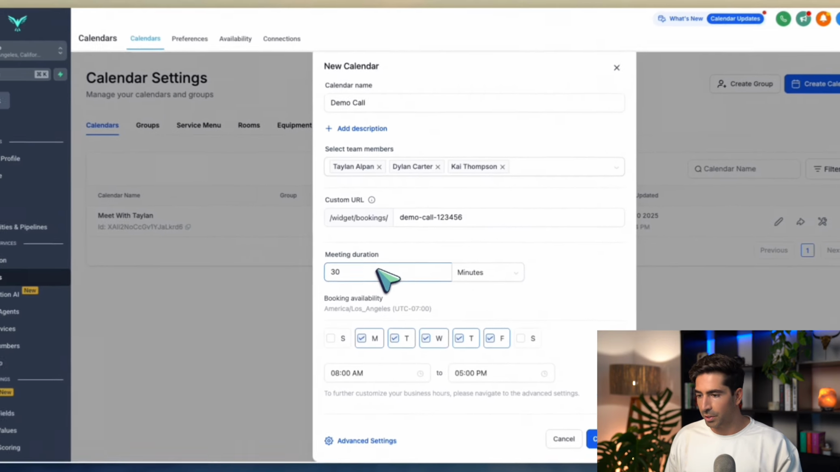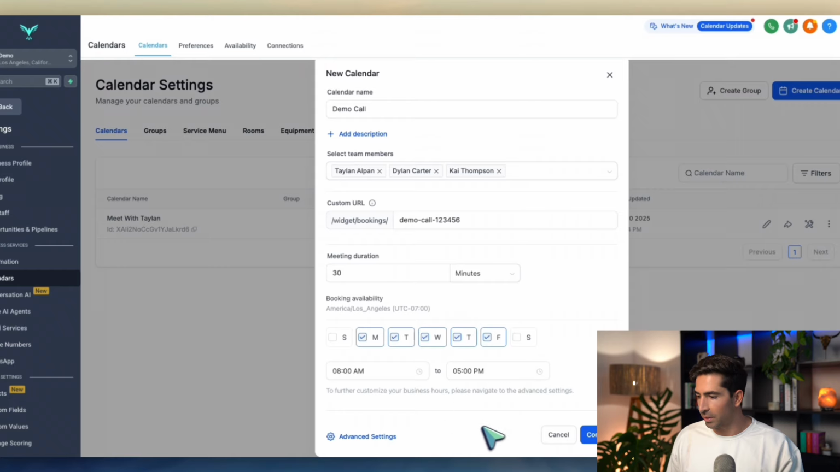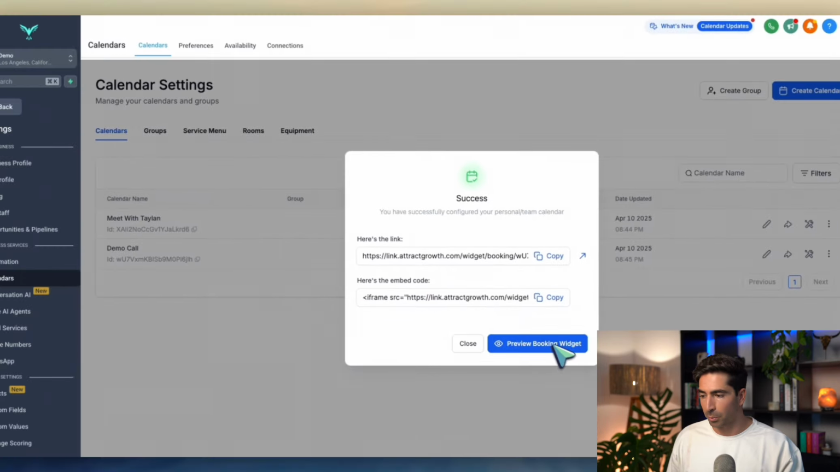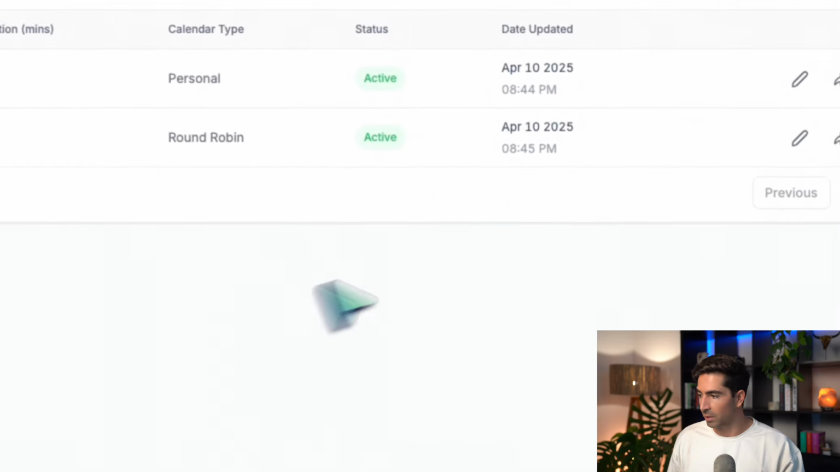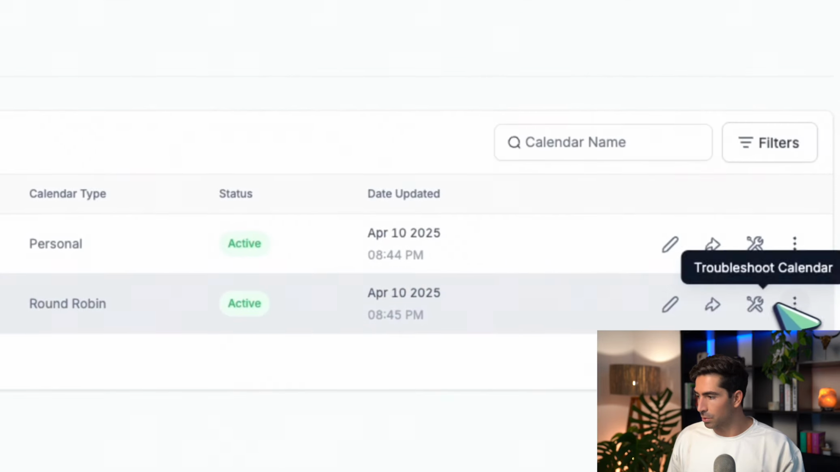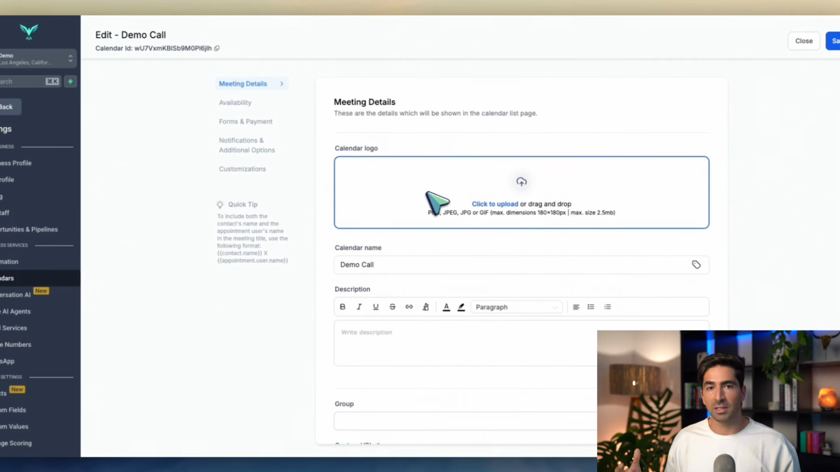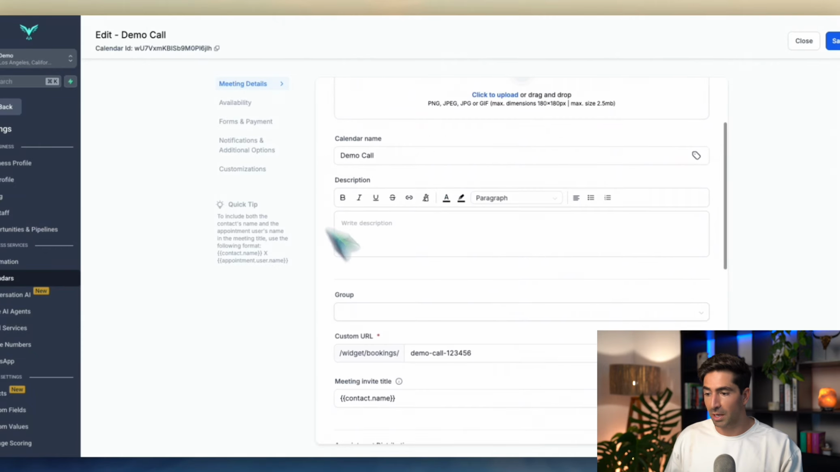We'll set the meeting duration. Again, set your availability. Will be pretty much exactly the same as before. I'll click confirm. It'll give you the sharing link. You can preview the booking widget if you want. I'll click close. So we'll click into edit calendar. Again, we can add a calendar logo. In this case, if it's a team calendar, you might want to upload your company logo. All of the settings are basically the same as before.